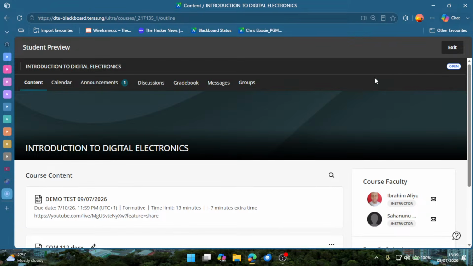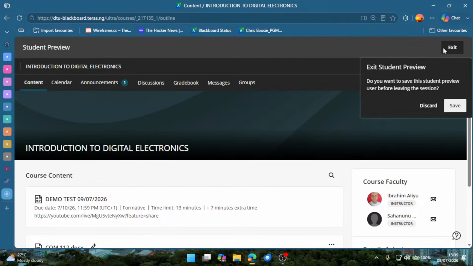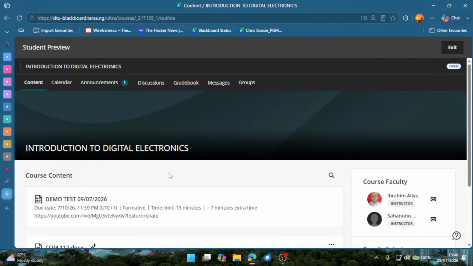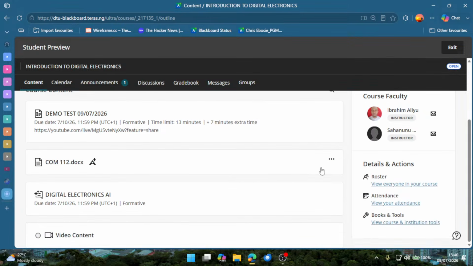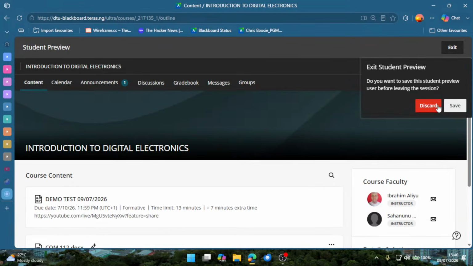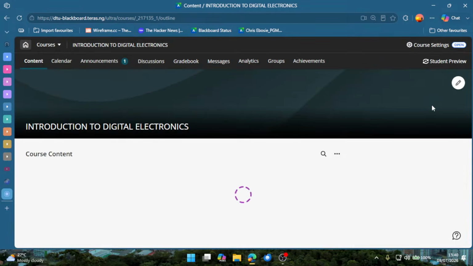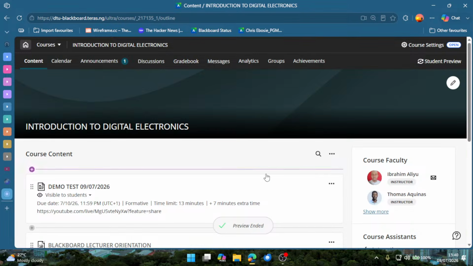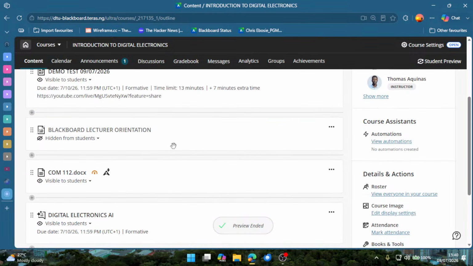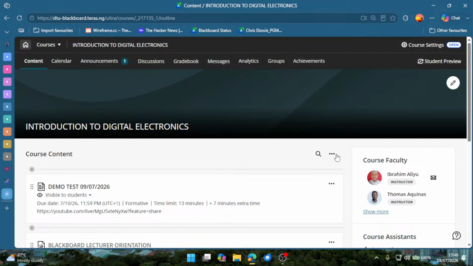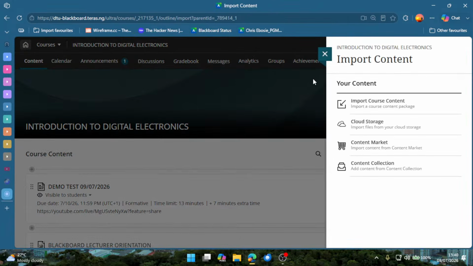And once you're done with the student preview, you can exit it. Once you make sure that everything here, you can see it, your students can see it. Nobody will come and tell you tomorrow that, sir, I cannot see the test you gave us, I can't see the document. You're sure that you can see it, you're sure that the document is available. Then you can now exit the student preview. You can decide to save it or you discard it, and then it will bring you back to setting up your course, right? So now I mentioned doing a batch delete.